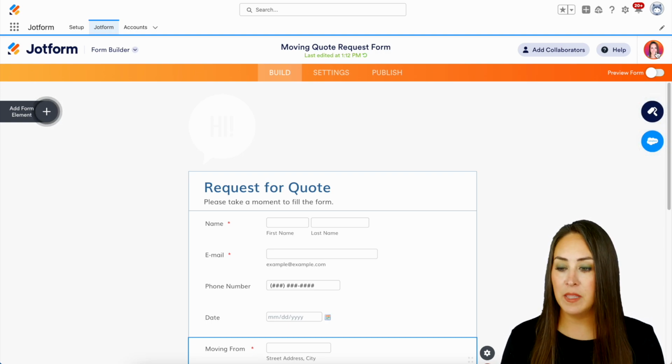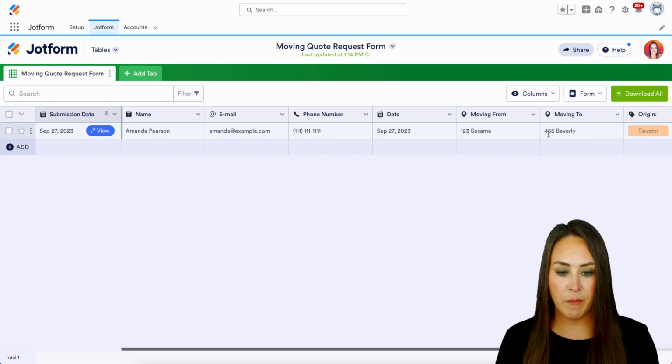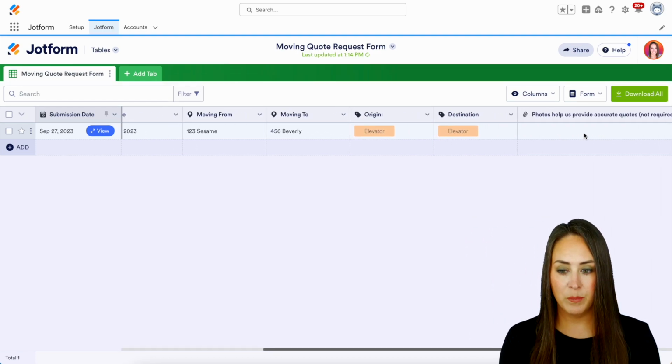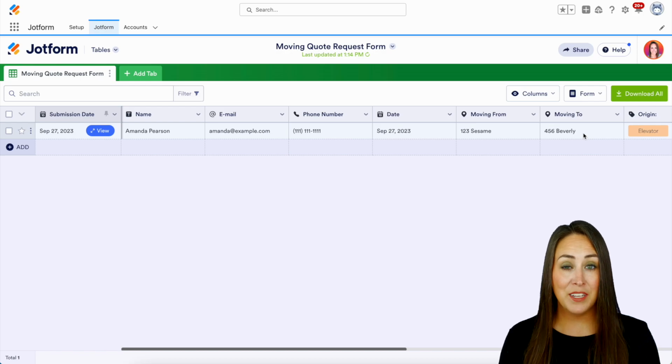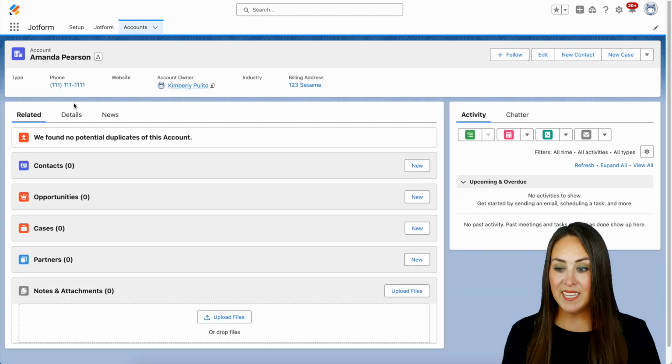So at the top left-hand corner, you can see we're currently in the form builder. If we jump over to tables, we can see all of Amanda's information right here. Perfect. Now let's go ahead and jump over to our account object to see Amanda there. And here she is. Now it really is as simple as that.